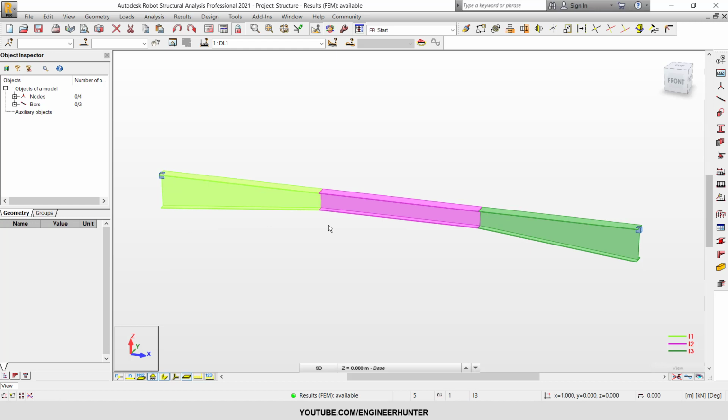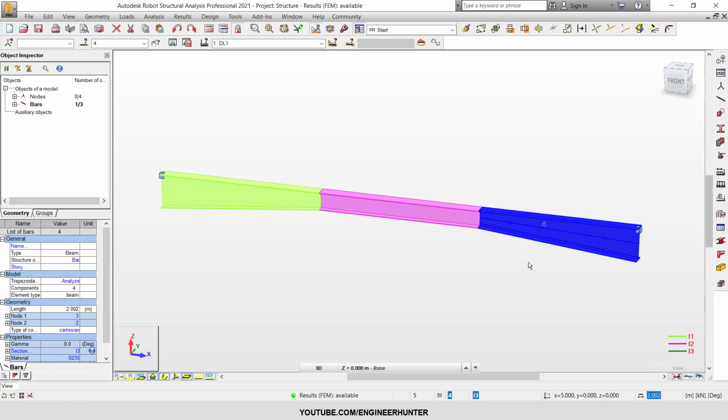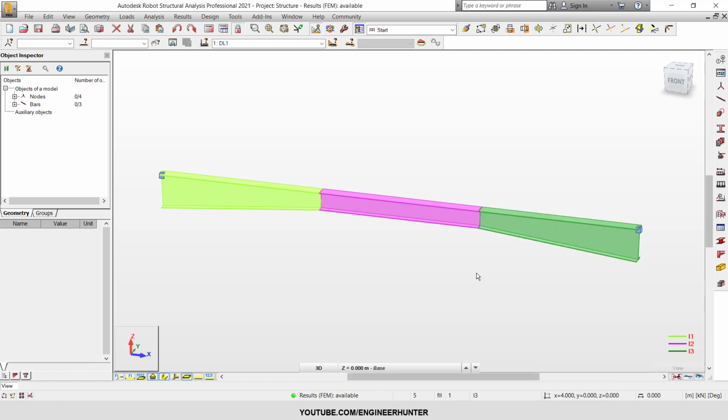But we divide this beam by three. The total length of this beam is 6 meters, but one element has only 2 meters.